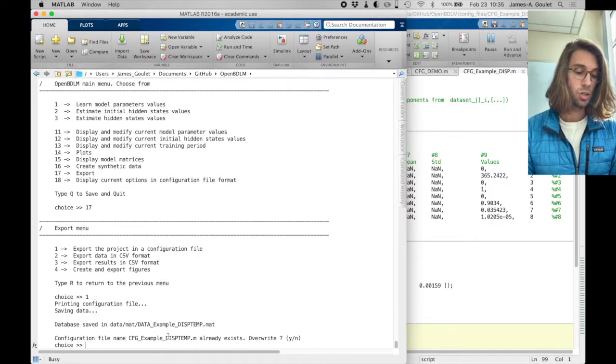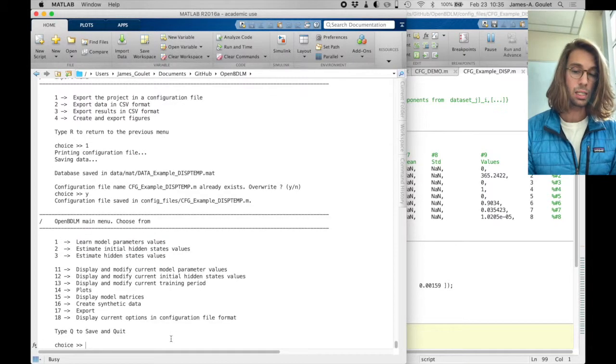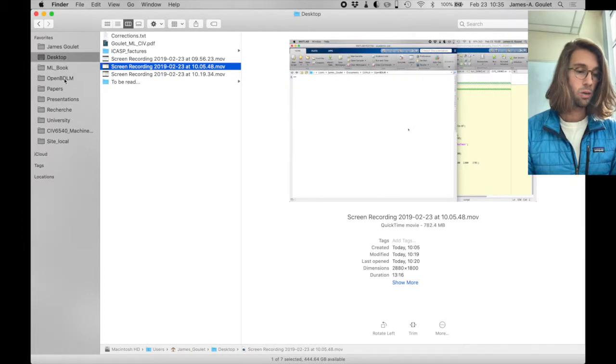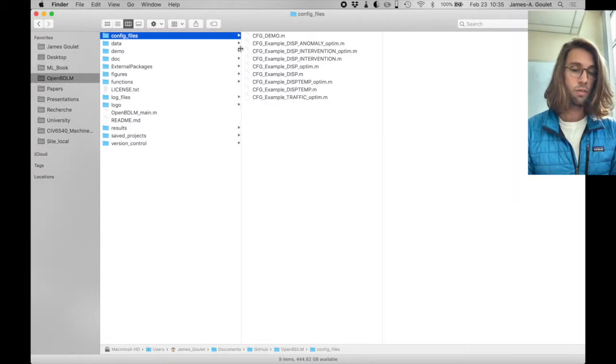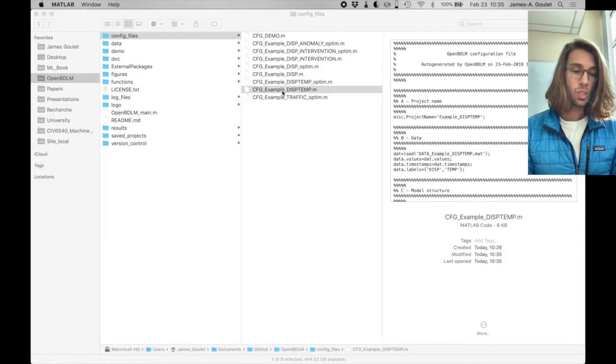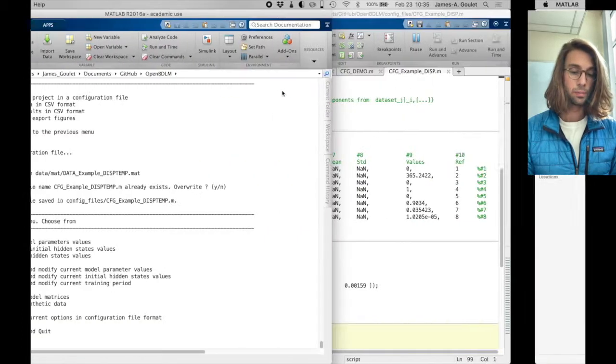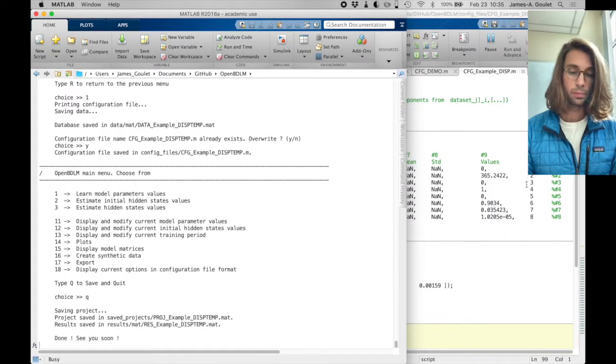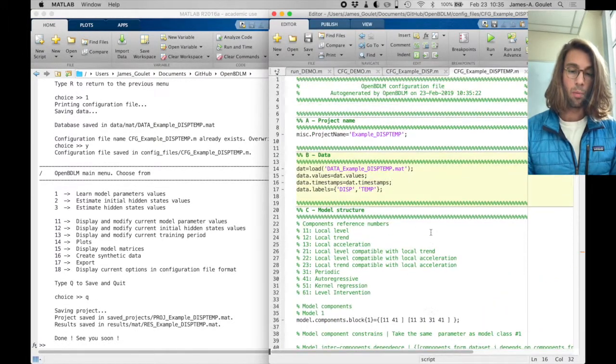So the function already exists. Do we want to overwrite? Yes. So we can go here in our folder. We can go in the config file this time. We have to quit. I'm going to have here my configuration file that I can use to reload the model.